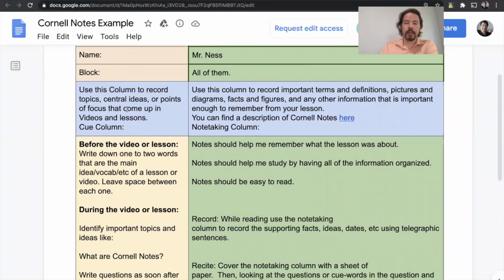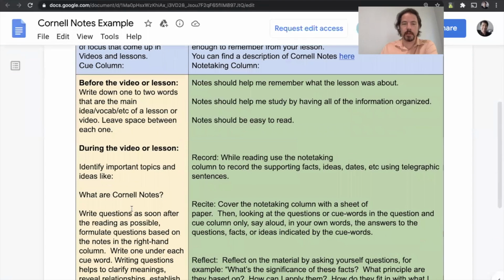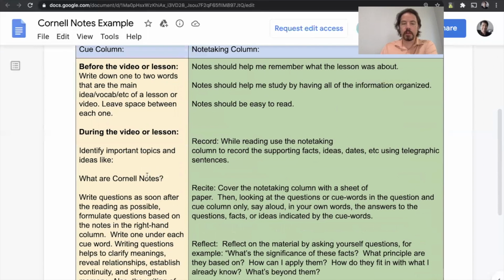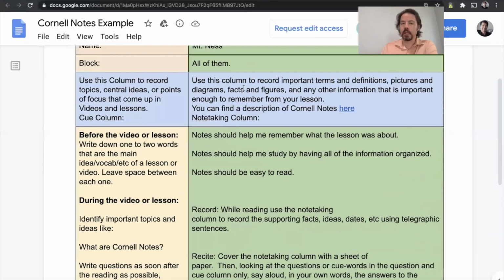In this left-hand column, you're going to use this to record topics, main ideas, or points of focus that come up in videos and lessons. So this is where the main ideas go. Notice that these main ideas are in bold, and notice that there are some questions. I'm just kind of previewing what we're going to be going through. Over here on this side in the green is the actual set of notes where I'm going to write down all the notes and details, okay?